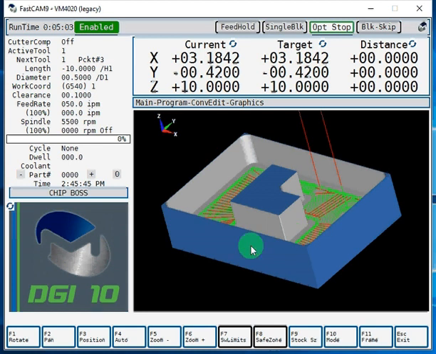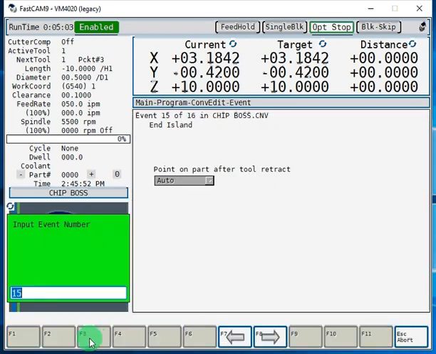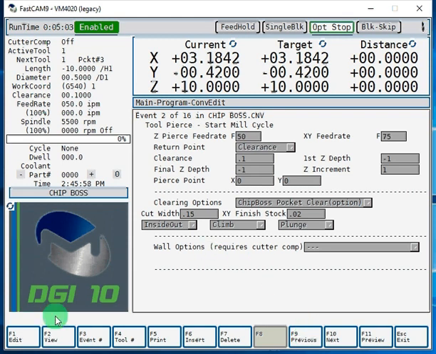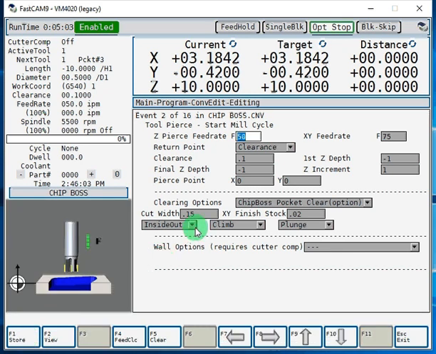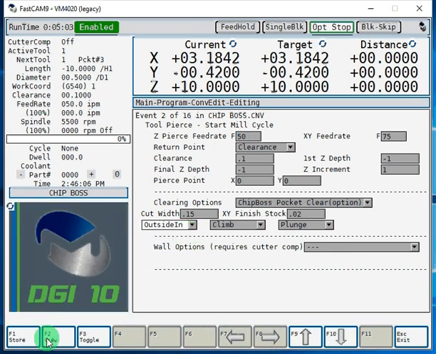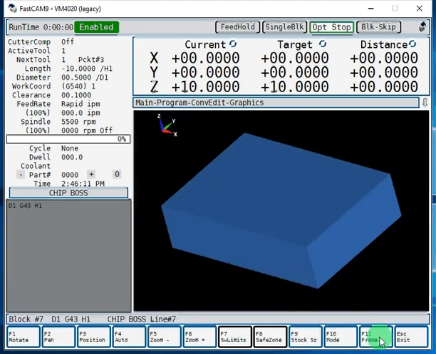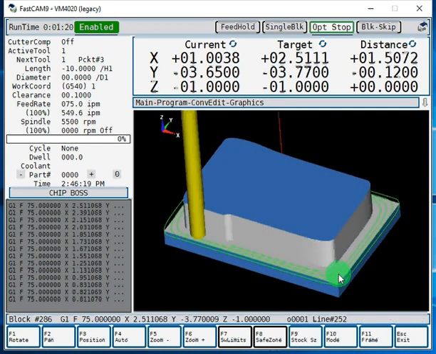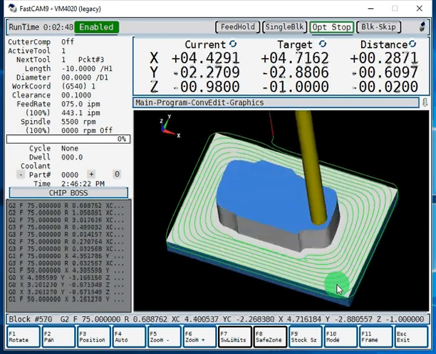And now if you'd want to come from the outside in, let's leave that island there. But let's say we're going to start on the outside of the part. Let's go back to our third event. And let's edit our from inside out to outside in. All we changed was outside in. Now F11 preview. Now it's recalculating the toolpath. And there you can see it's going from the outside in towards our island.